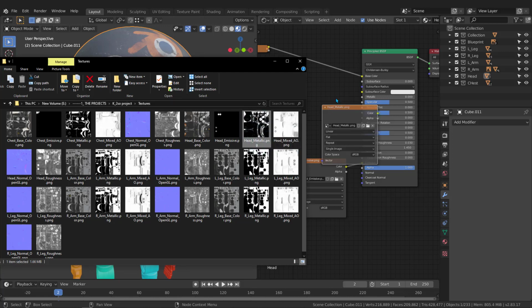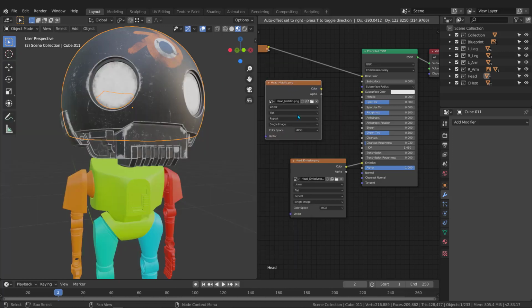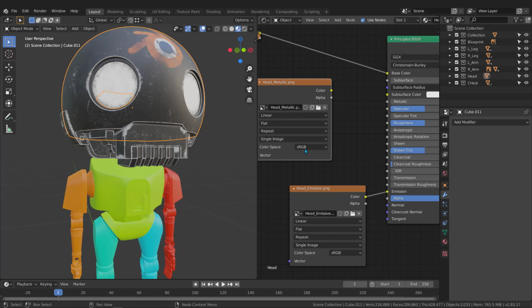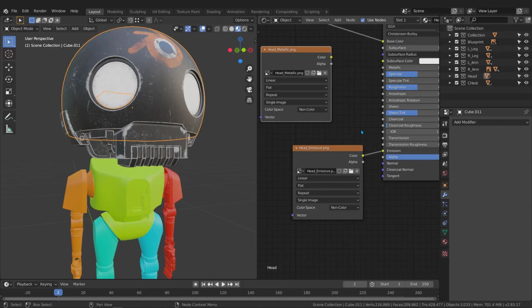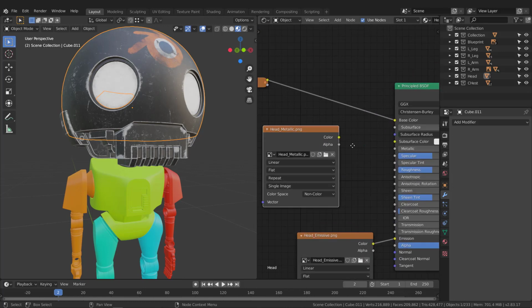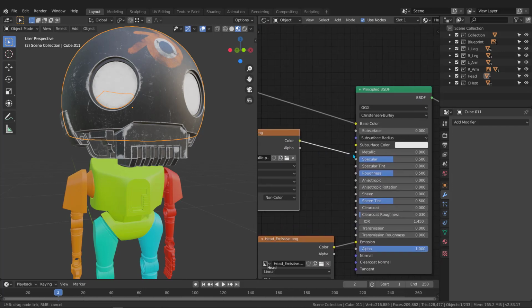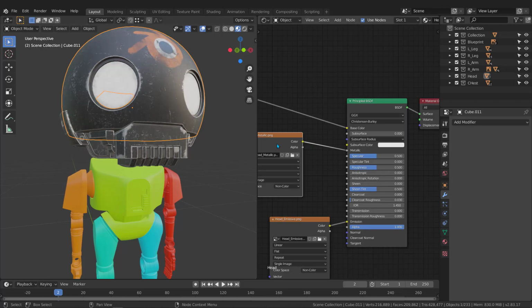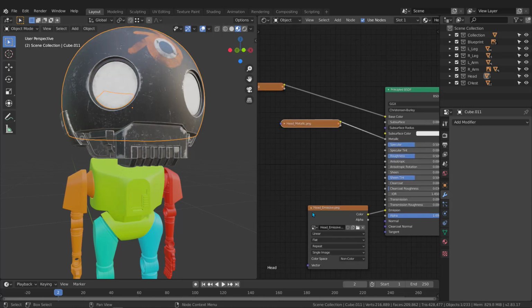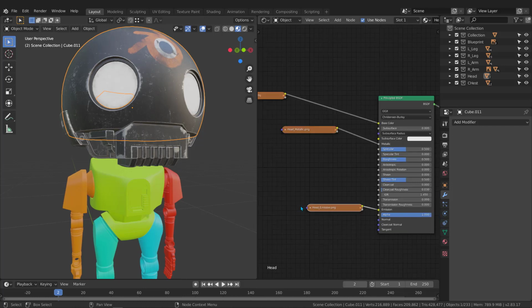Bring this right here, and let's change the color space to non-color because I don't need color, I just need the information. And here as well for the emissive, the same thing, just change this to non-color, and that's it. Now the metallic, I need to plug it to the metallic. Cool. And you can close it and close this as well.